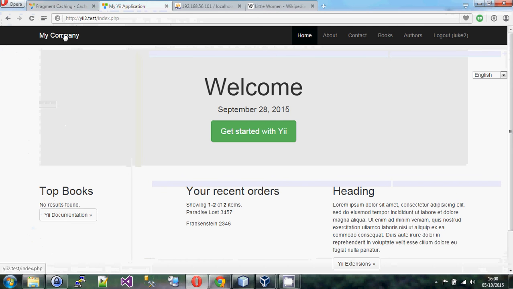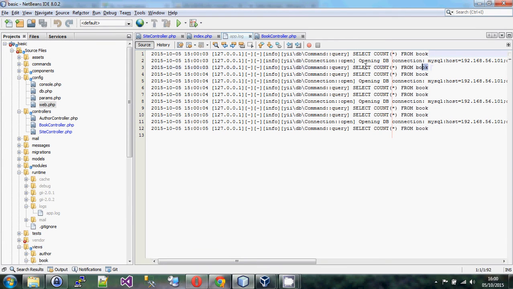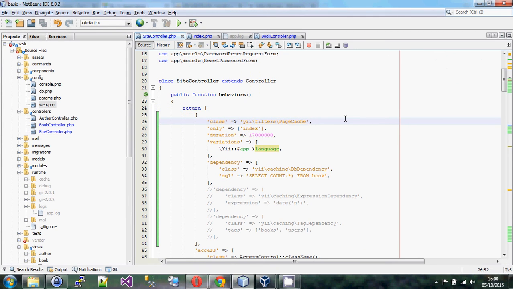And now, again, if I do this, hopefully it's just going to be calling select star from book again. So page caching, very, very easy. And as you can see there, even the dependency stuff is really straightforward. So let's just look at some other kinds of things.